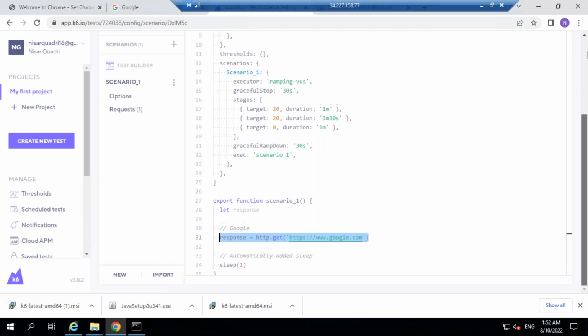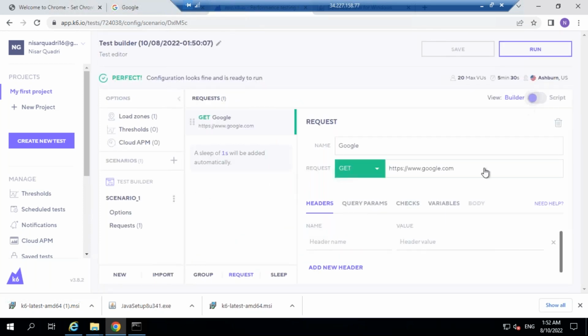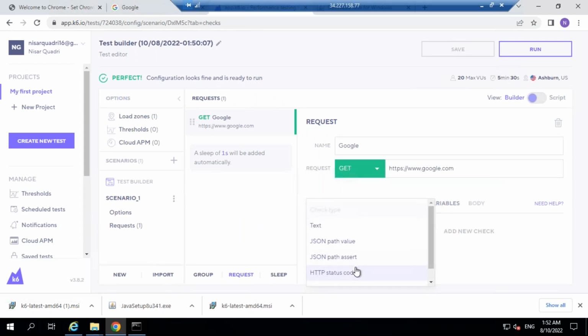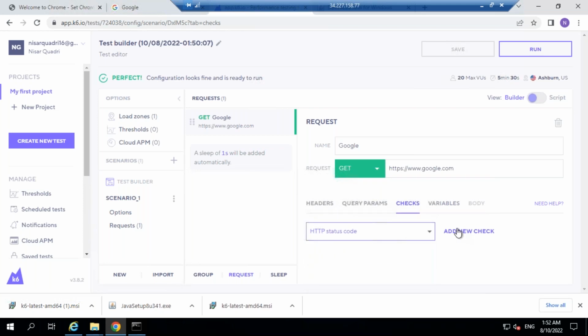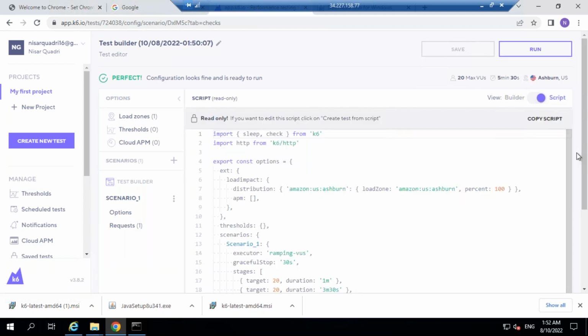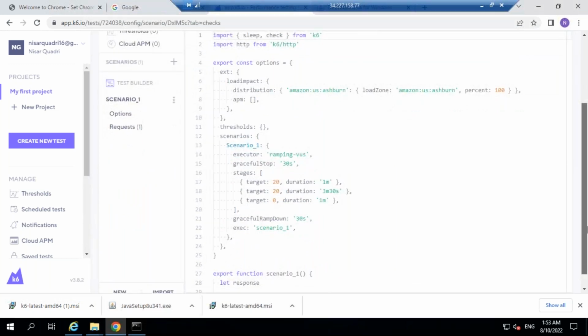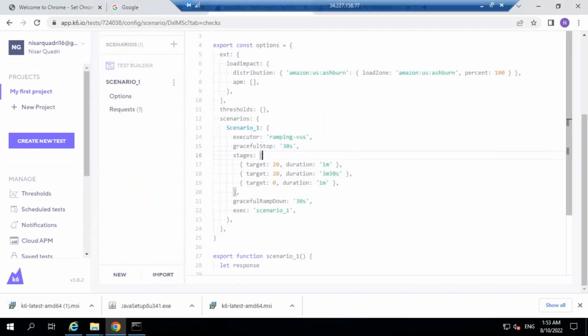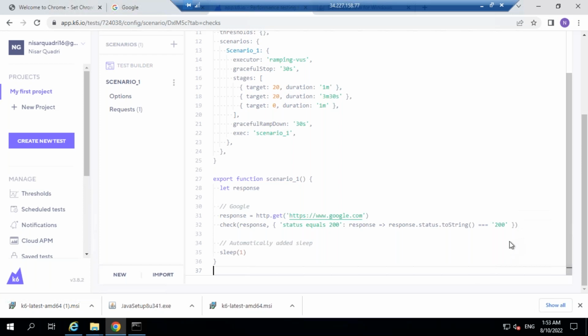Okay, in case you're going to add any other checks, say your HTTP status code, I'm adding the HTTP status code. Okay, I'll say equals to 200. All these things you will do in the UI. Automatically, it will get populated in the code as well. Say, the validation got added automatically. You don't need to learn JavaScript in detail for you to code this.